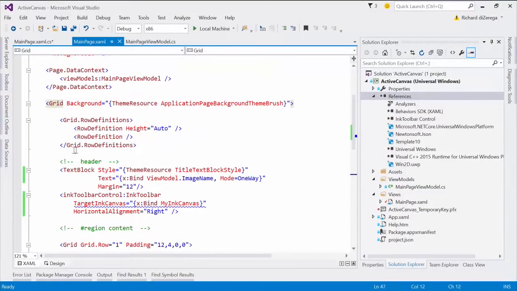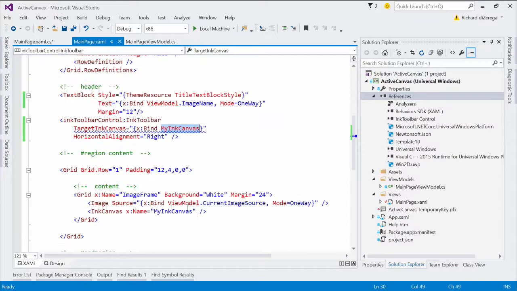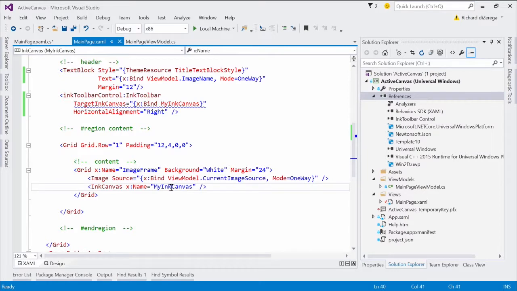If I flip back to the XAML, what we can see here is when I add the ink toolbar control, I have a target ink canvas, and I bind to it by name. That is my ink canvas down here, and that's all you need to do to get all the goodness that comes in the ink toolbar control. Everything else is built into the ink toolbar for you. Absolutely. Nice. Then you place it wherever you want it to be. Exactly.